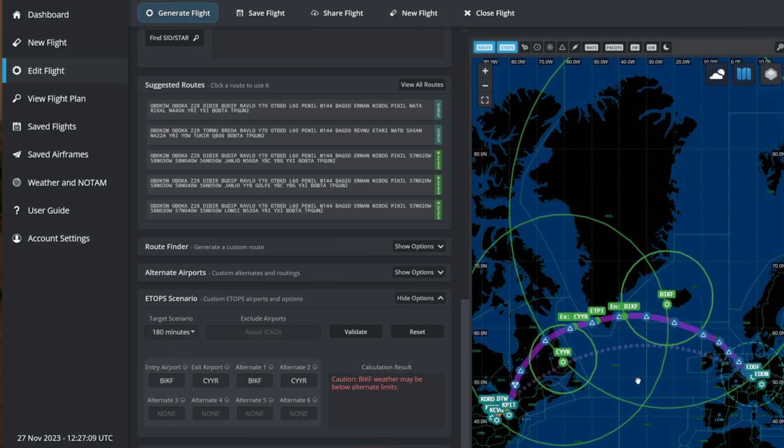For a non-precision approach, that's anything like an RNAV, VOR, NDB, and so on, you need your cloud ceiling plus 400 feet and RVR plus 1,500 meters. So let's now, with that knowledge, have a look into the airports that we've chosen.